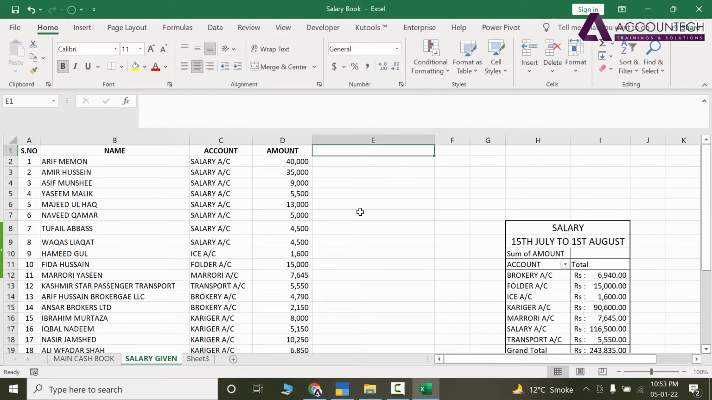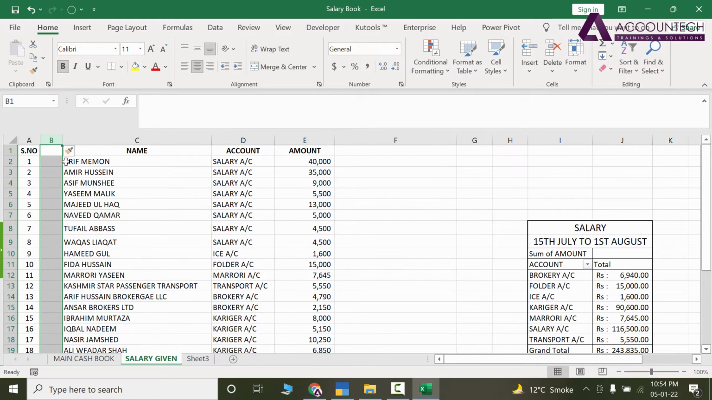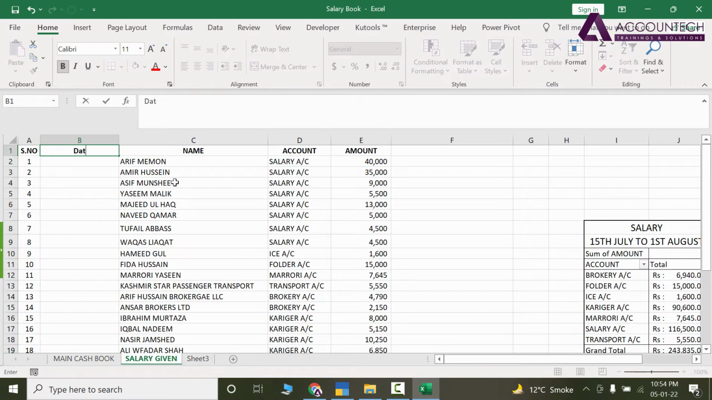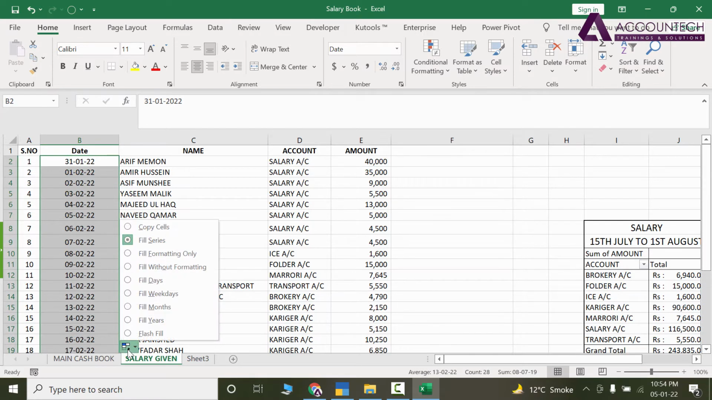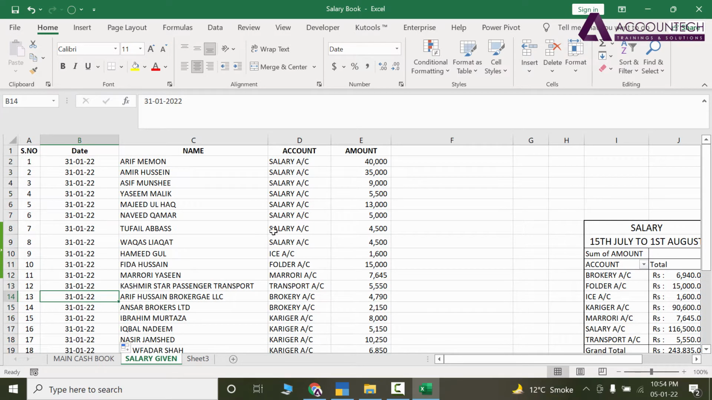Now, the main requirements on the check is you need obviously name on the check, the amount in numbers on the check, and the amount in words must also be there. And also one more requirement is date. Now, for example, if I want to issue the salary check on 31st January 2022, so I want all of these dates to be 31st January 2022. So just write the date, double click to send it down. And from here, instead of fill series, I'll click on copy cells to show the exact same date.